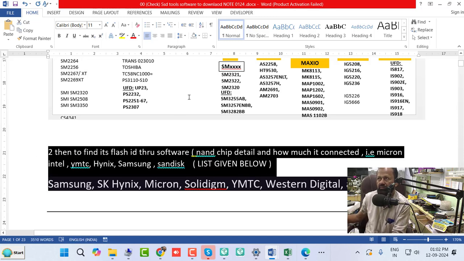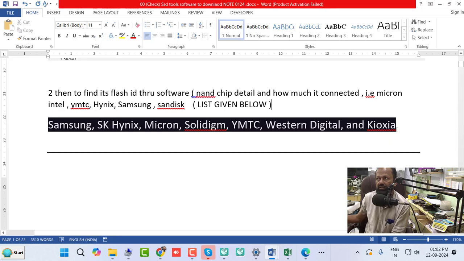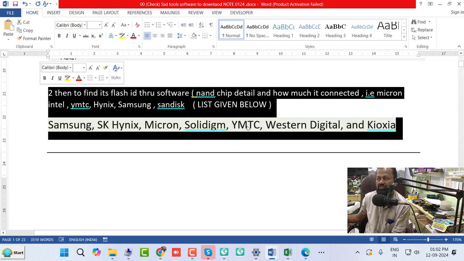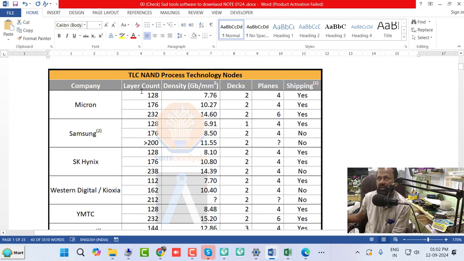The third option: after the controller, we check whether it is supported by PC3000. If so, no other software is needed. But if it is not supported by PC3000 or MRT, then we have to find the software manually using external software. Here are the different manufacturers of NAND chips. Now, what is the NAND? Like a hard disk has a platter, in an SSD, instead of a platter there is a NAND chip.